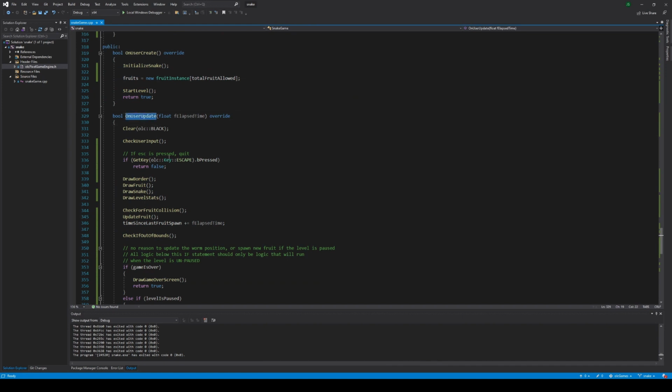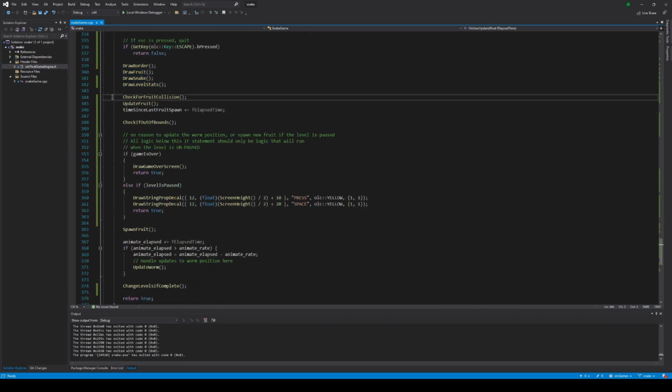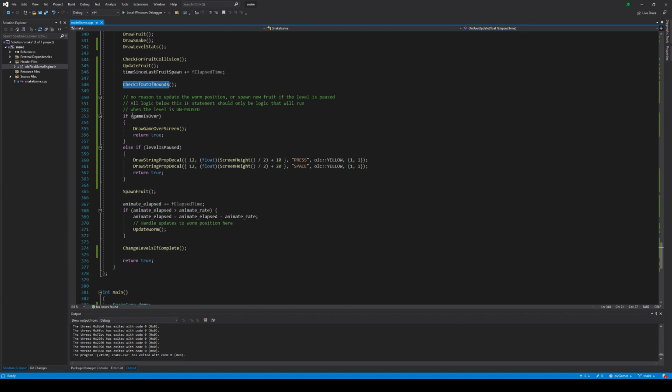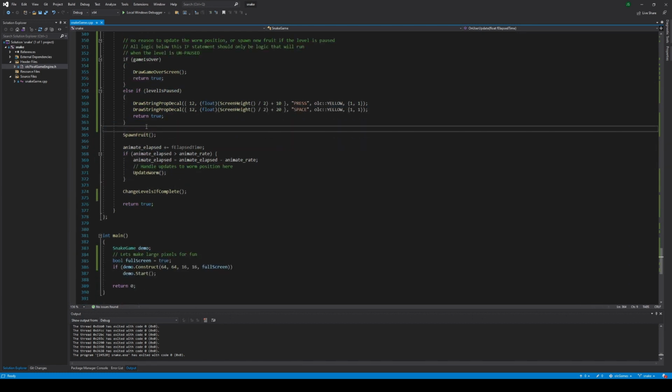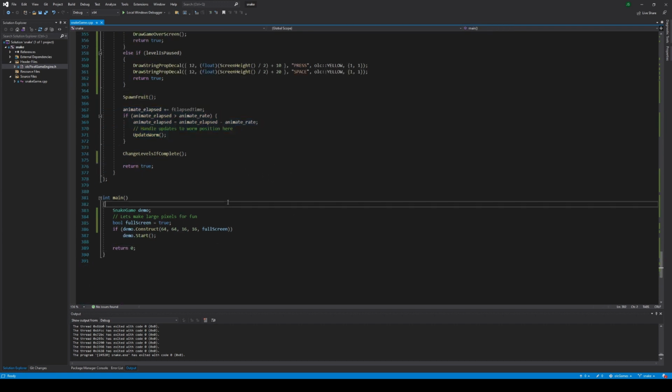So every Pixel game engine has an onUser update method that gets called. And in here, you would clear the screen back to black, do any of your user input, draw anything on the screen you want to draw, do any of your updating, like checking for collisions, updating the fruit, checking if you're out of bounds, and then finally do some out of bounds or game over or level pause conditions. And if all of that's not done, we can then spawn and or move the person around. That's pretty much it.